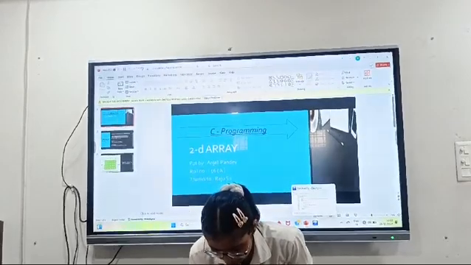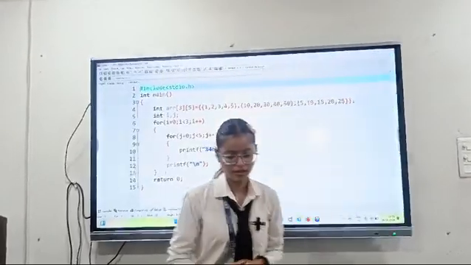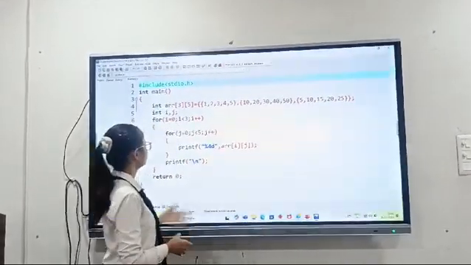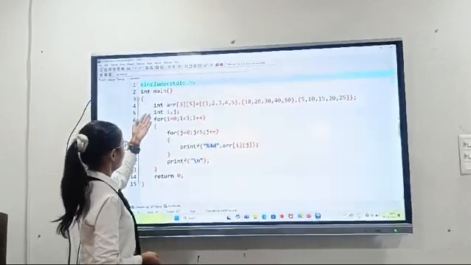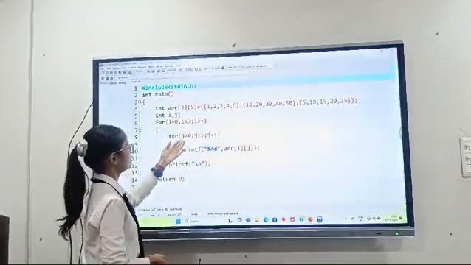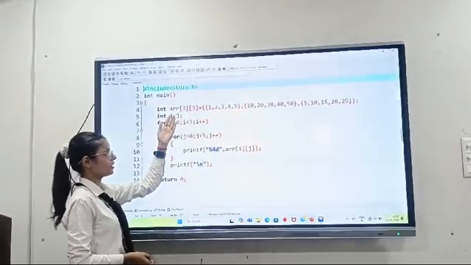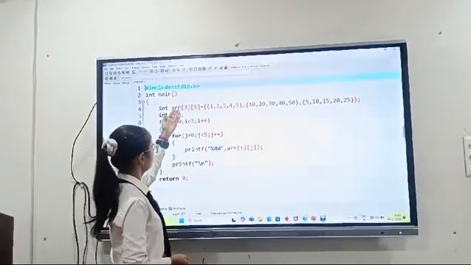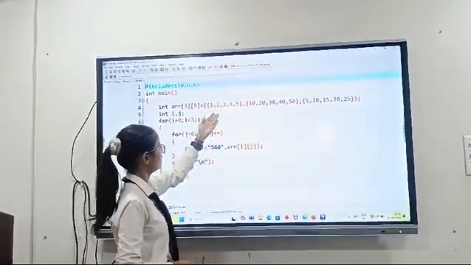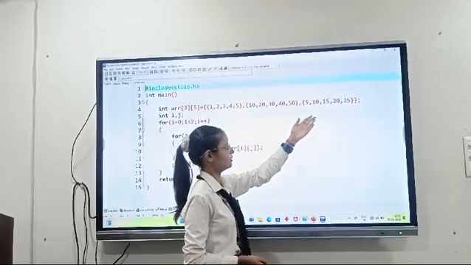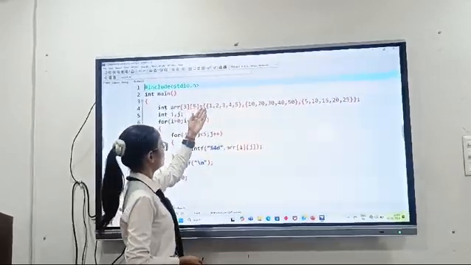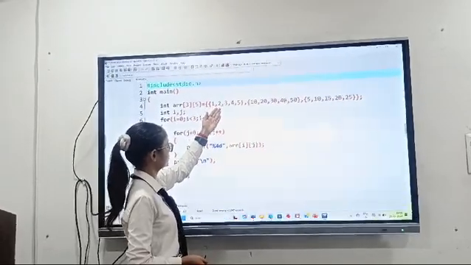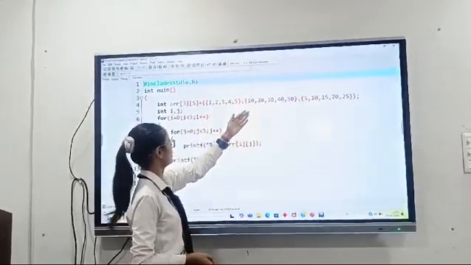Further we discuss the code. This is the code of the 2D array. 3 and 5: 3 is the number of rows and 5 is the number of columns. 3 rows means first row, second row, third row, and the columns are first column, second column, third column, fourth column, fifth column.